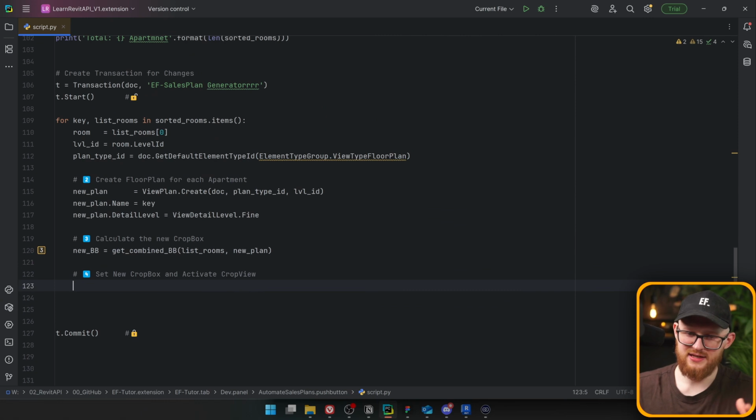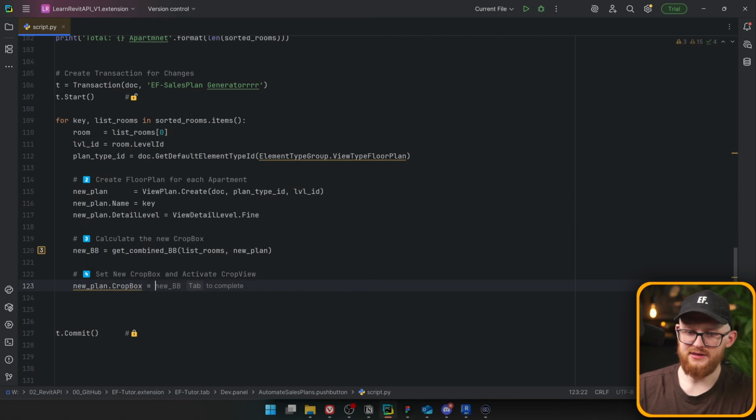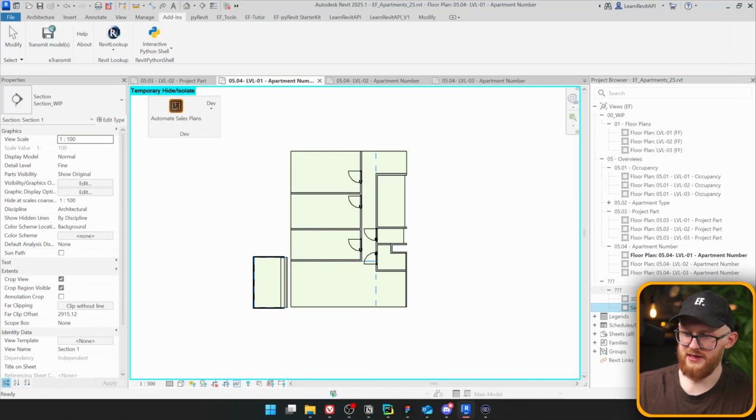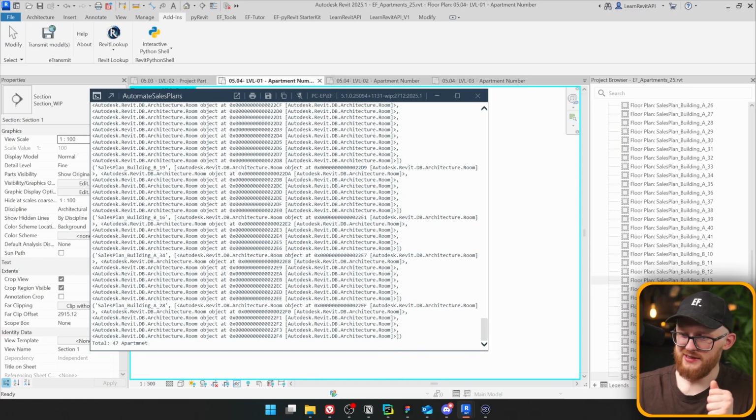So let's also make the next step, set crop box and activate crop view. I'm going to go a bit quicker. Overall, it's not that complicated. In your new plan, there is a property called crop box, and it takes a bounding box as an argument, or you can also get the current crop box. So we're going to define the new one here. Then let's go to Revit. Make sure you don't have any plans, because you might get an error that you have the same names. I'm going to click to create.